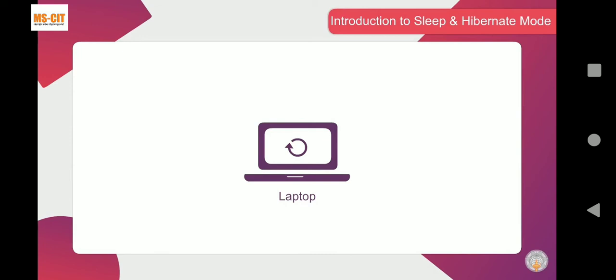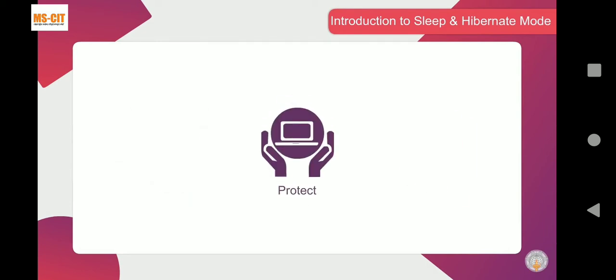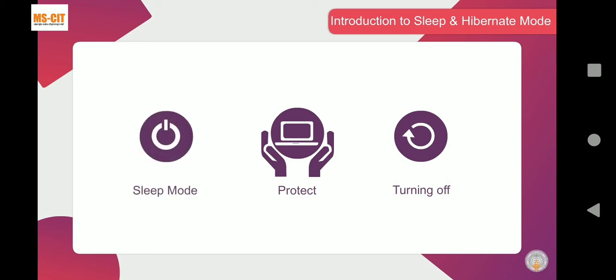Sometimes, restarting a laptop is not a good idea, as every time you start or restart a laptop, it consumes more battery. If you want to protect your laptop without turning it off and prefer to resume your work from where you left off, you may use the Hibernate or Sleep Mode option. To know more about the sleep and hibernate modes, please watch the video.